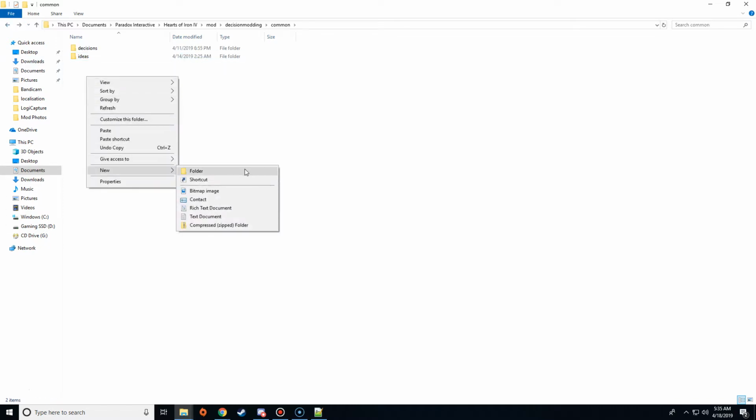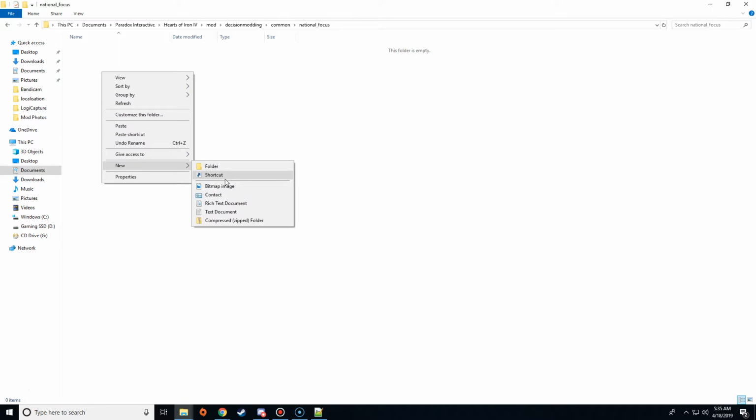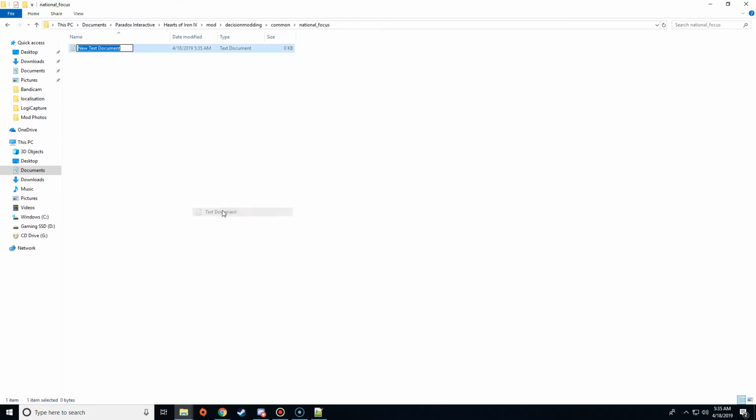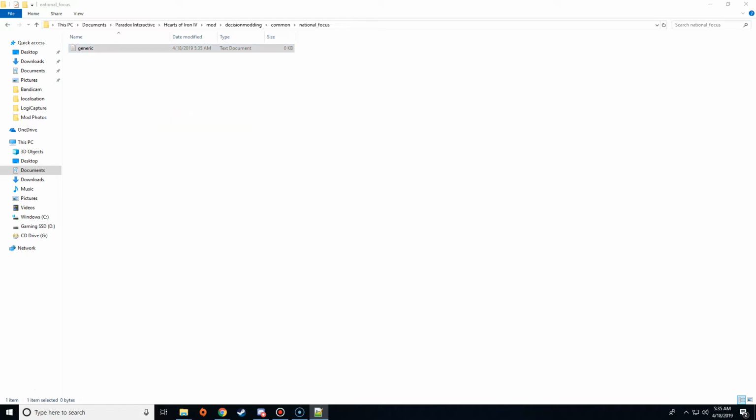So let's do a new folder, and we're going to call this national_focuses, or focus. Then we're going to go ahead and open that national focus folder up and do this as if it was a generic tree. So we're going to go ahead and put generic. Open that up in TextPad.